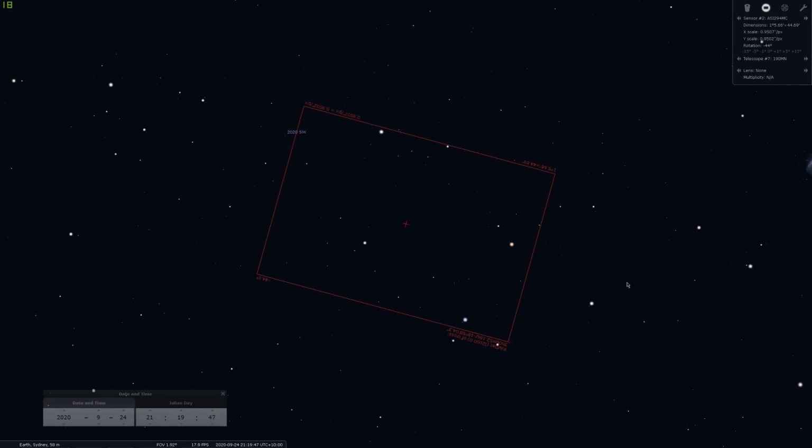Now, obviously, you want to get in the darkest place you can to do this because it is a very faint object. But other than that, you now have everything you need to take a photo of 2020 SW.